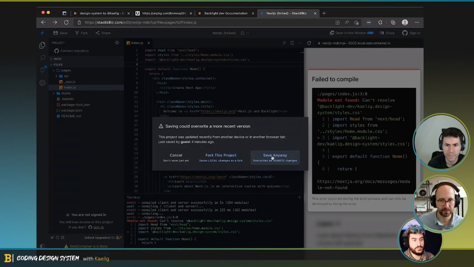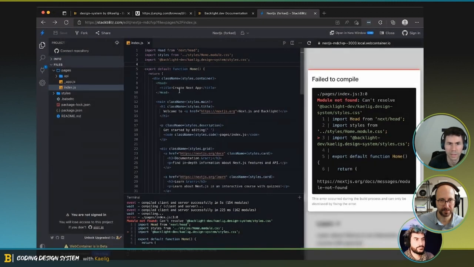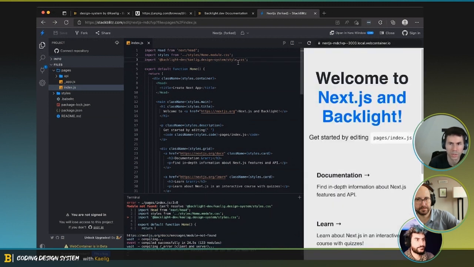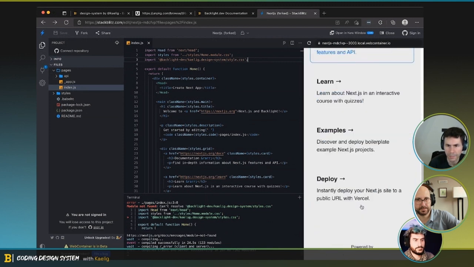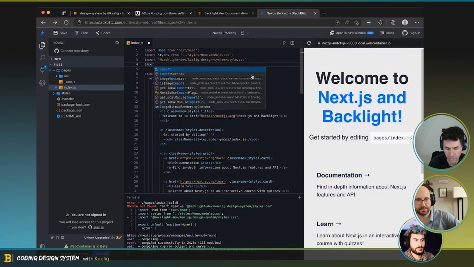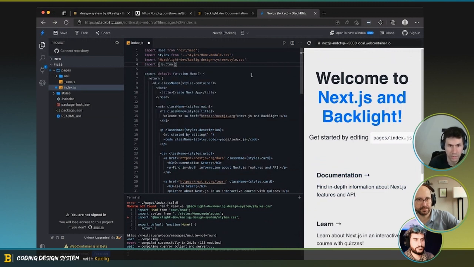Yes. Let's save anyway. This is weird. Yeah, you may experience some network issues, I guess. So not styles, but style. Yep. There we go. So we just imported. I think your font is applied now because of that. And now we can import the button.